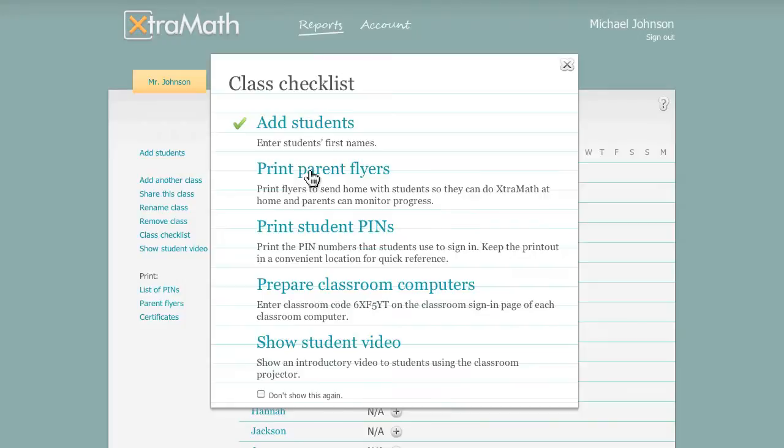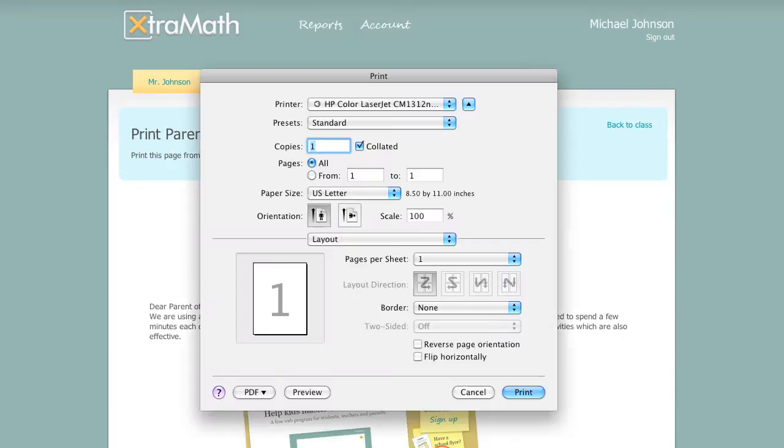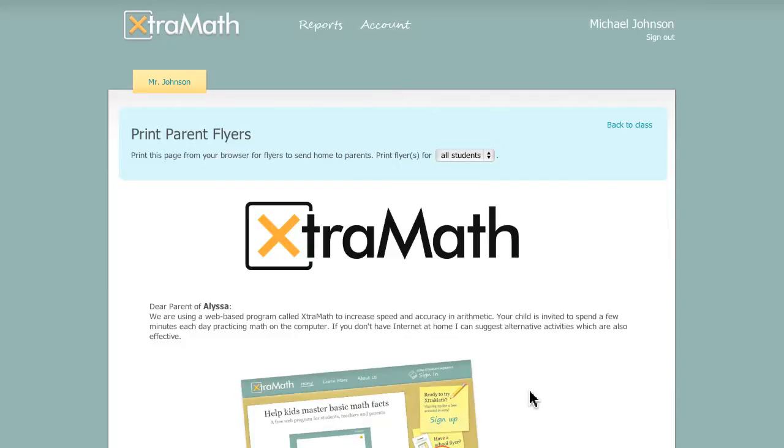The second step is to print parent flyers to send home with your students. These flyers explain the program to parents and give instructions on how to set up a parent account to monitor their child's progress. Make sure that each student gets the correct flyer with their unique 6-character enrollment code. After printing the flyers, click Back to Class to return to the checklist.